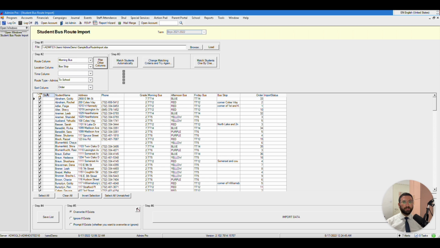Each student has a unique student ID, which is the first column in the spreadsheet, and it is currently blank. In the Step 3 section, click on Match Students Automatically button. Admire will now attempt to match up the students by checking if any of the data from the spreadsheet matches any student in Admire by searching the following parameters: last name, first name, grade, phone, street name, and house number.